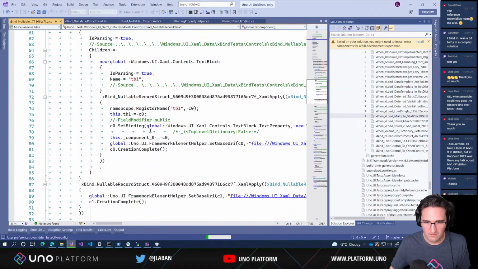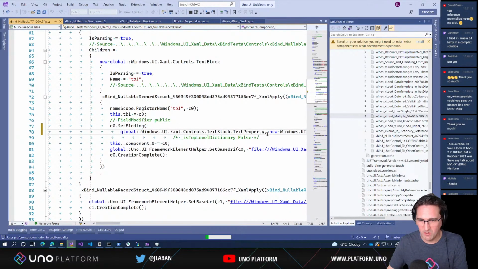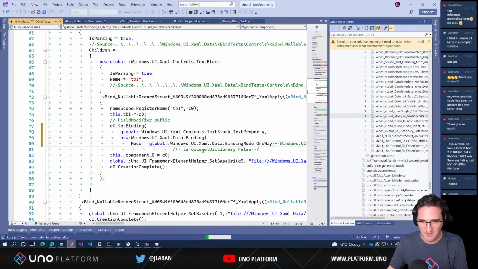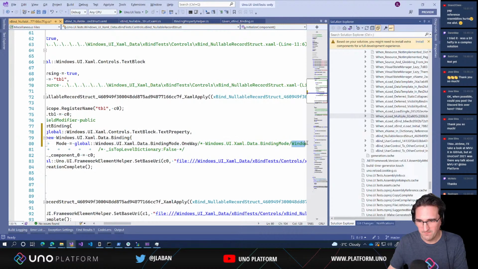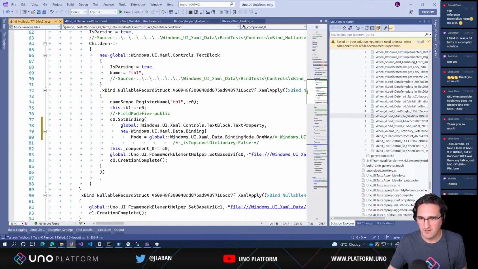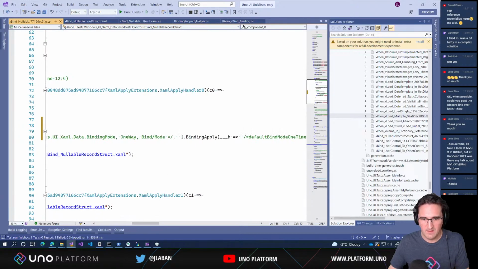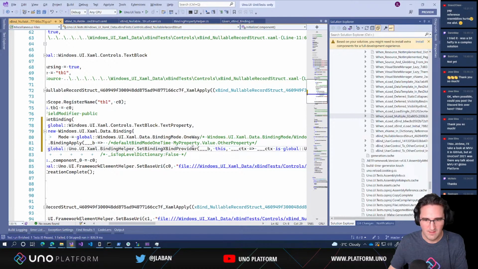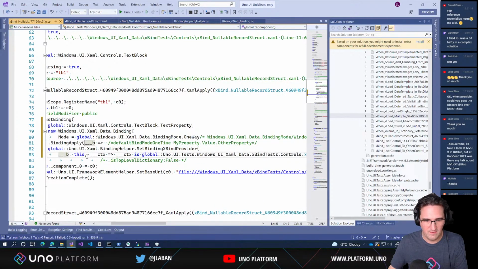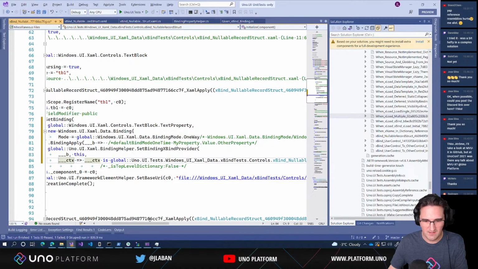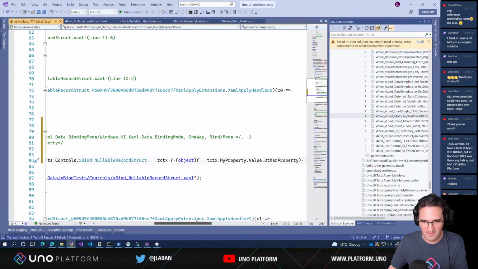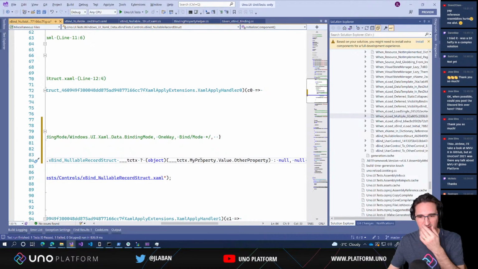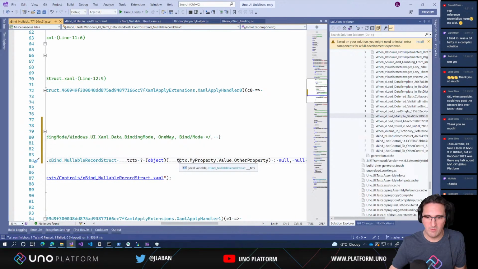Same thing, we're binding to TB1, text property, the mode, which is one way. And then, whoop, too far. One way, and then we have a binding apply. We set the binding provider, then the delegate, and then we can see here that we have a context, and then there we have it. We have the context being my nullable record struct, then my property dot value dot other property.